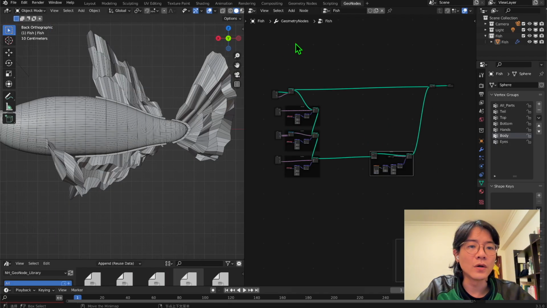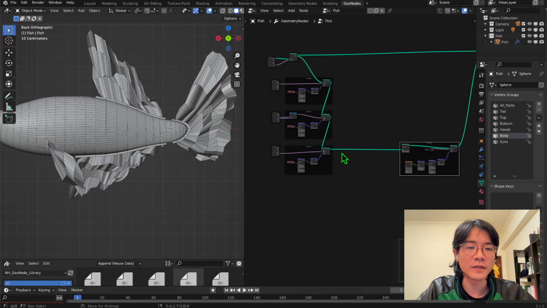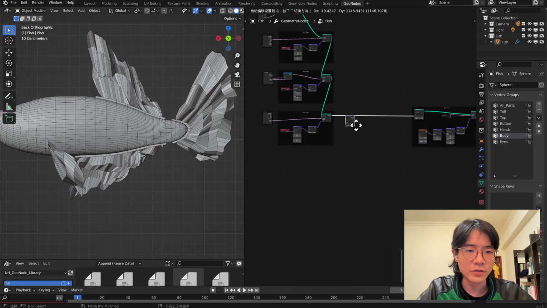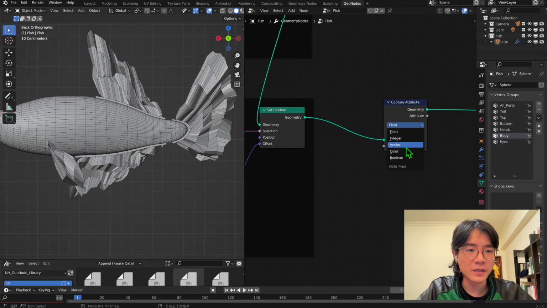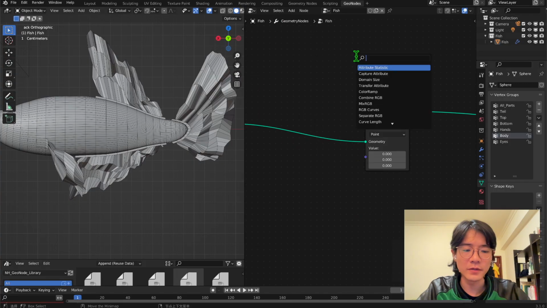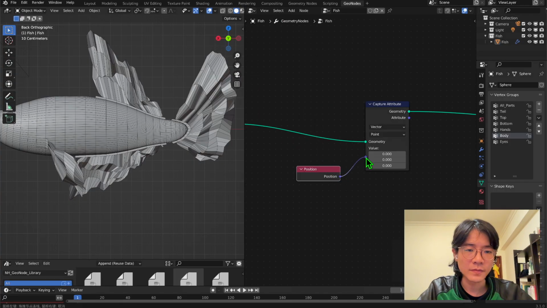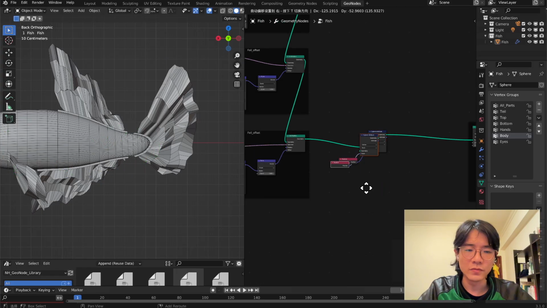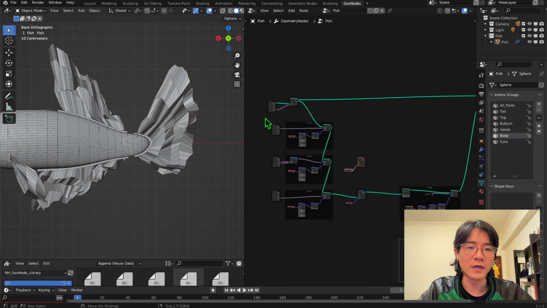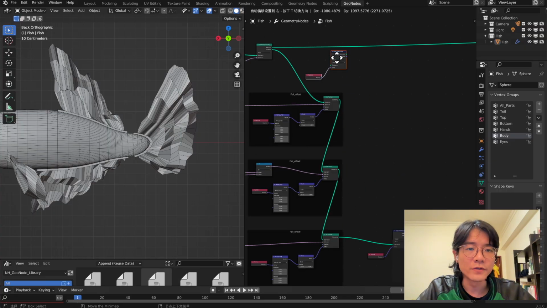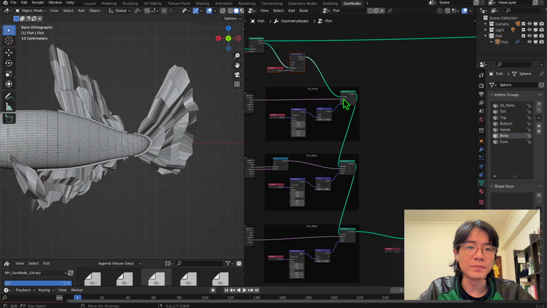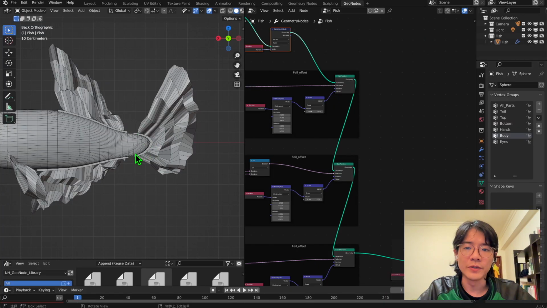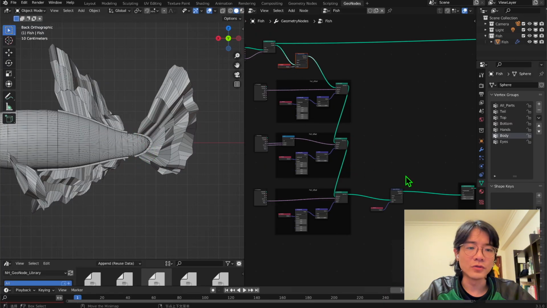Now we take a look at the whole node tree. After the offset, you can capture something, use a capture attribute, and set it to be vector, and grab a position. So here we got the position that is after the offset, so it's this area. And now we have to get the position of this area. We can duplicate this, and now we have to decide where we put it. So it's quite obvious, we'll put it after the separate geometry and before the offset, so it will be like here. So now we got these two positions.